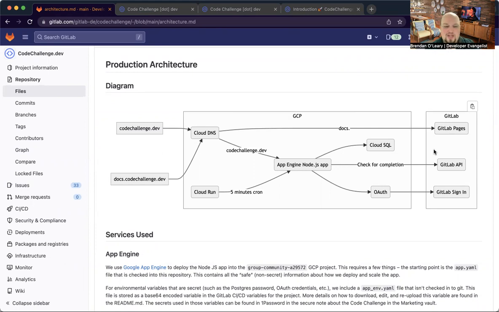First, let's look at the docs side. That's the docs site. Requests for docs.codechallenge.dev have their DNS routed via GCP Cloud DNS to the GitLab Pages for this project, the Code Challenge project. And this is deployed from the GitLab CI YAML from that docs subfolder that we saw.